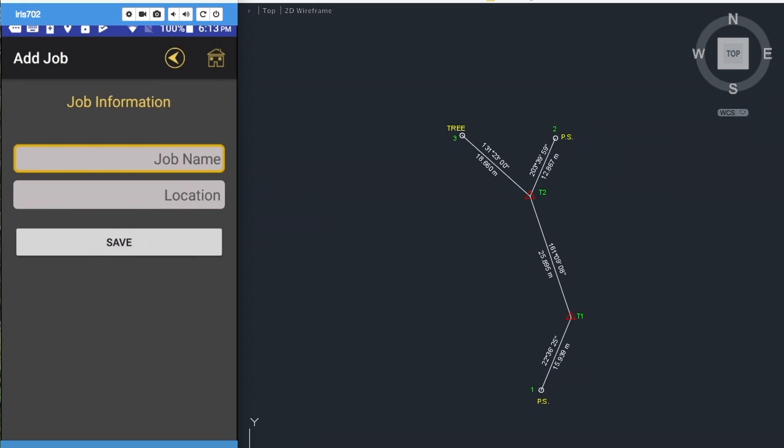Then in the job information, let's type the job name. So let's say our job name is 123 das trub. Then the location is Manila. Then hit save button. Okay. Then tap the back icon at the main bar to return to the side shots menu.